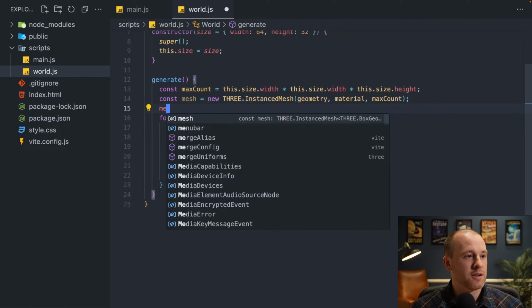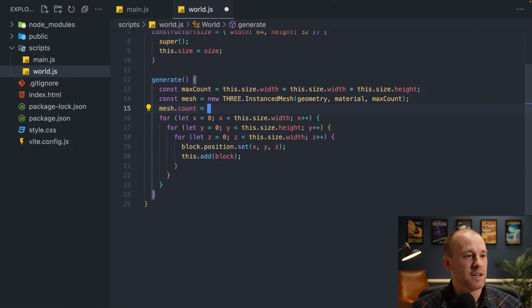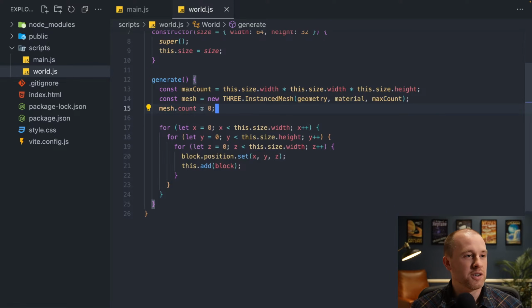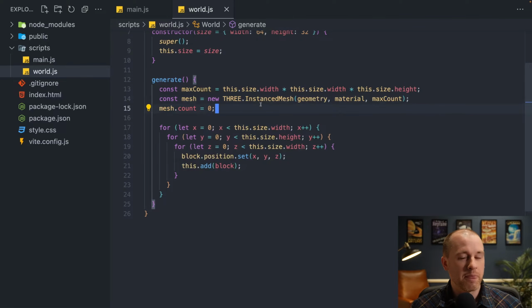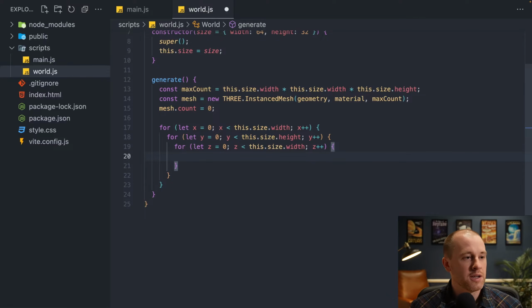And then we're actually going to start by setting count equal to 0. So count is the current number of instances that we have. So there are 2 different variables we have to keep track of here. The maximum count, and we have to make sure that we never run over that limit, and then also the current count. So you can render less than the maximum count, but you just cannot render more than that. Now let's go ahead and go about adding our instances here. So I'm just going to delete this old code.